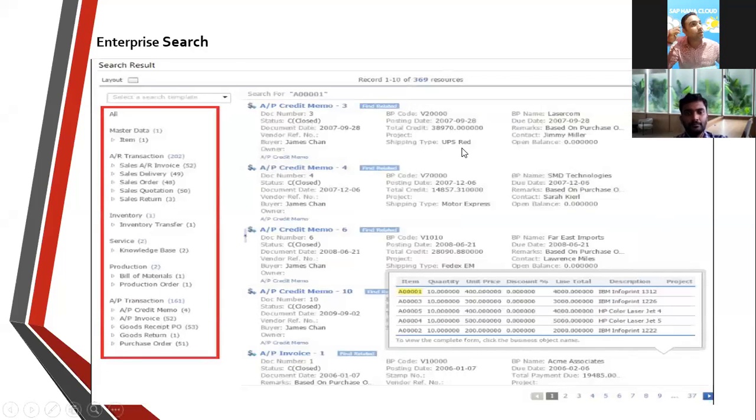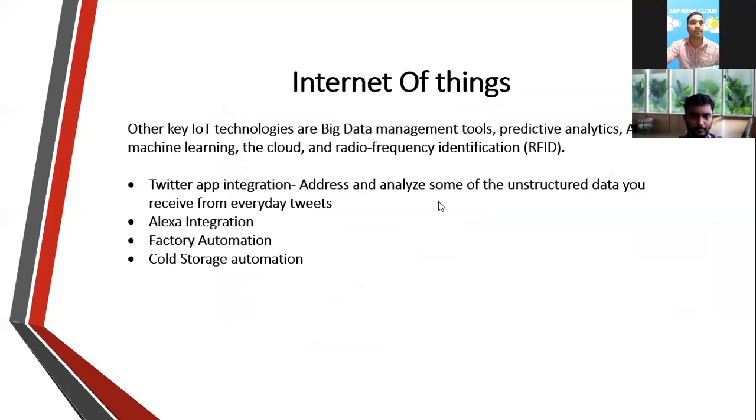Also, we have an enterprise search option. Since you will be doing lots of transactions daily, when you have a search keyword in your mind and want to search for it in a transaction, you can simply use enterprise search. You type a keyword and that particular document will be in front of you, and you can access it immediately. So this is how data is refined and used in SAP B1.